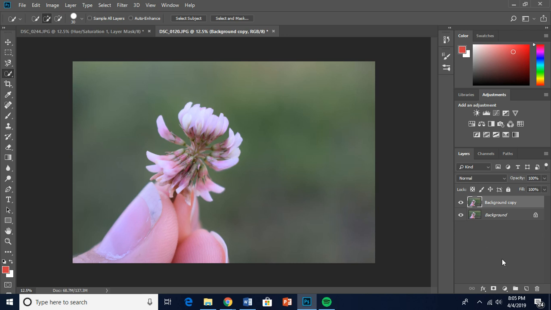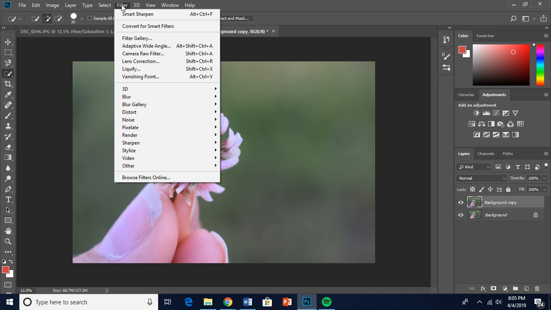Before you sharpen a picture, I would always suggest making sure you have a copy of the background just in case you don't like it, and you can just go ahead and get rid of that layer rather than having it stuck on the background and possibly risking having to start all over with your editing. So to sharpen the picture, you need to go up to the top where it says filter. And if you click on filter, you can see down here below render, there is a sharpen option.